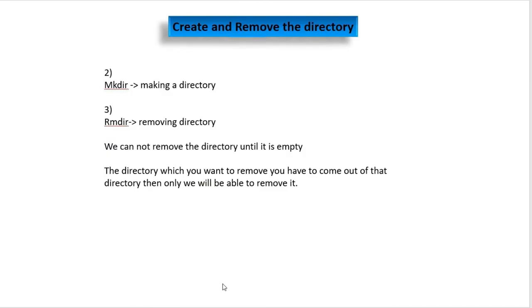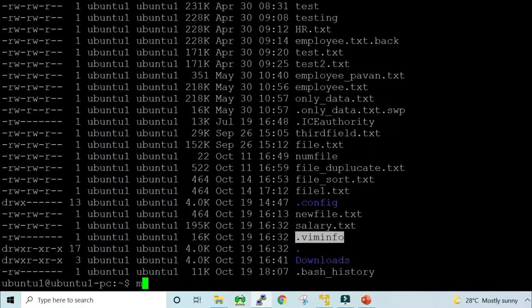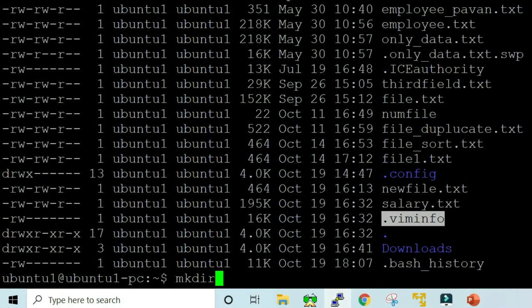The next command is that you can create your directory. How to create a directory in Unix? Simply, we can create a directory in Unix with the help of the mkdir command. You just type mkdir and the name of the directory.